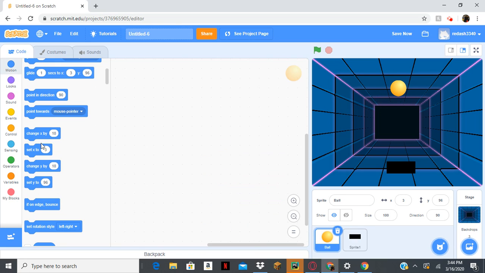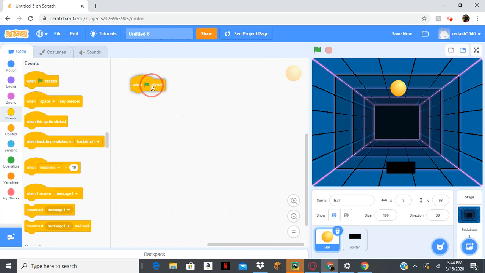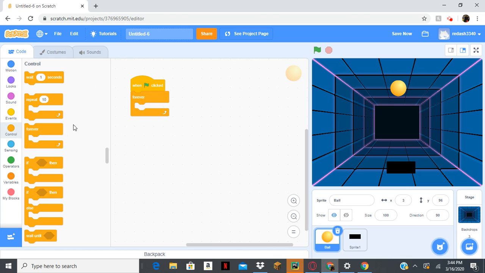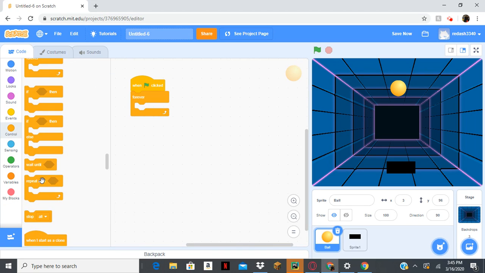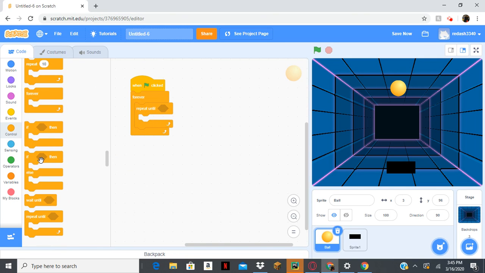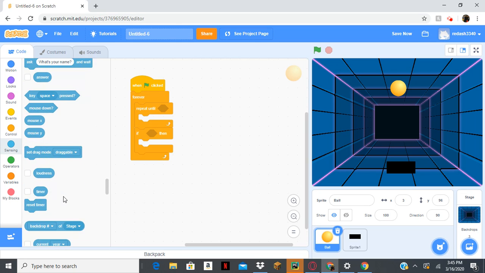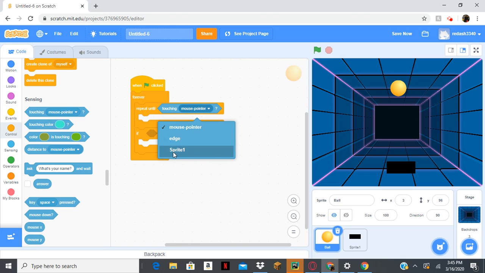So here, we want it to be always checking if it's touching sprite 1. So we're going to drag a forever block, and then there's a block called repeat until, which we're also going to drag, and also an if then block. So what we're going to say is we're going to repeat until touching sprite 1, which should be right here. You want to repeat until touching sprite 1.